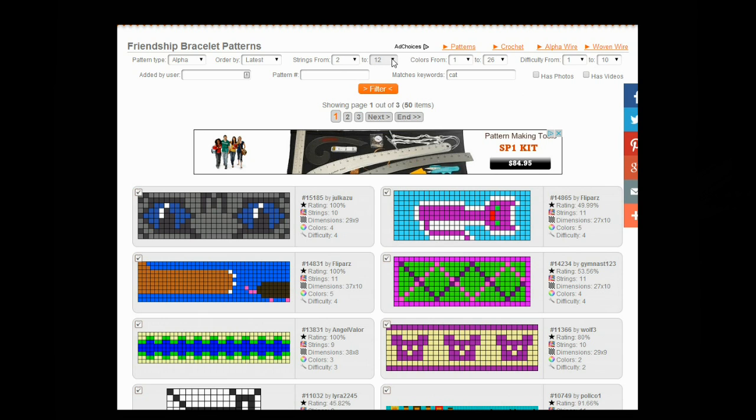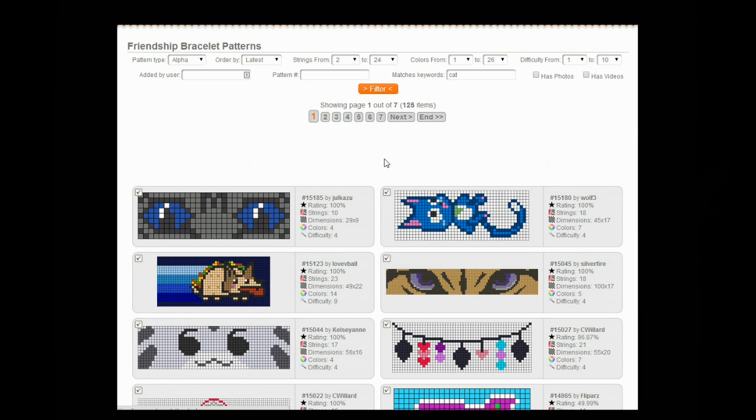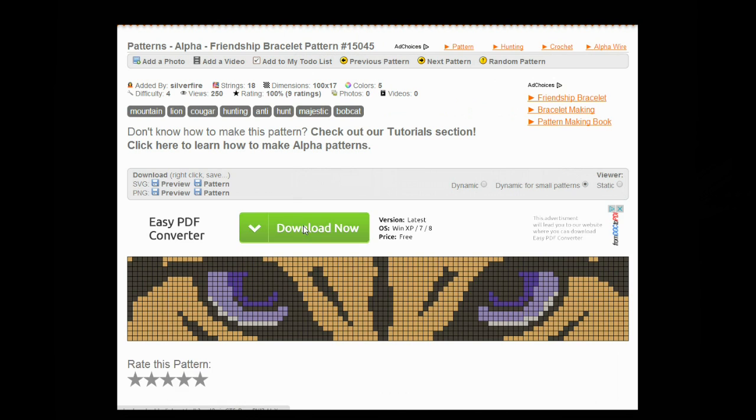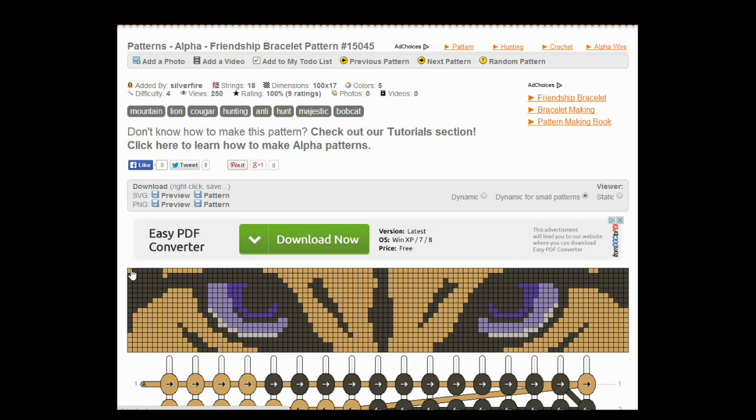If you are doing 2 looms, or something like that, you'd be looking at 24, and then you would filter. Okay, and then as you can see, you get something that has a lot more definition. But if you look here at this particular one, there you go, that's how many you would need width wise and that's how long you would make it.